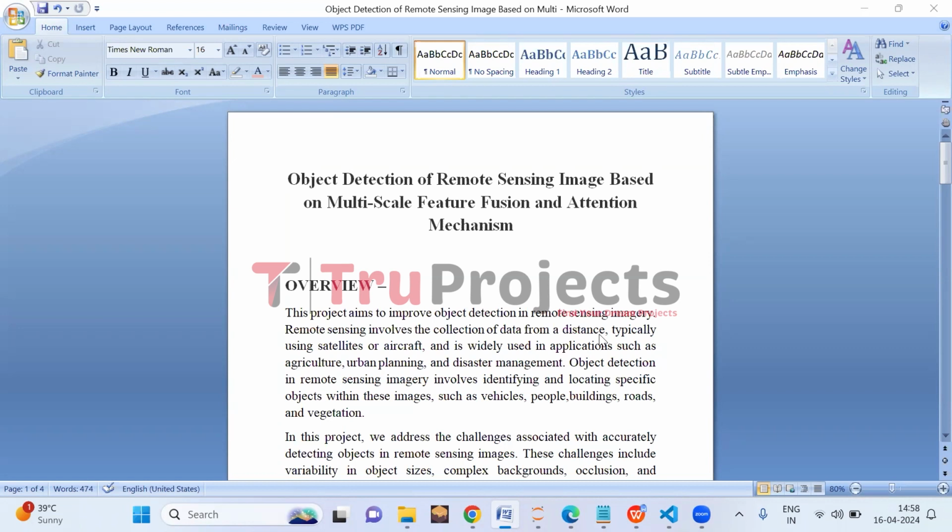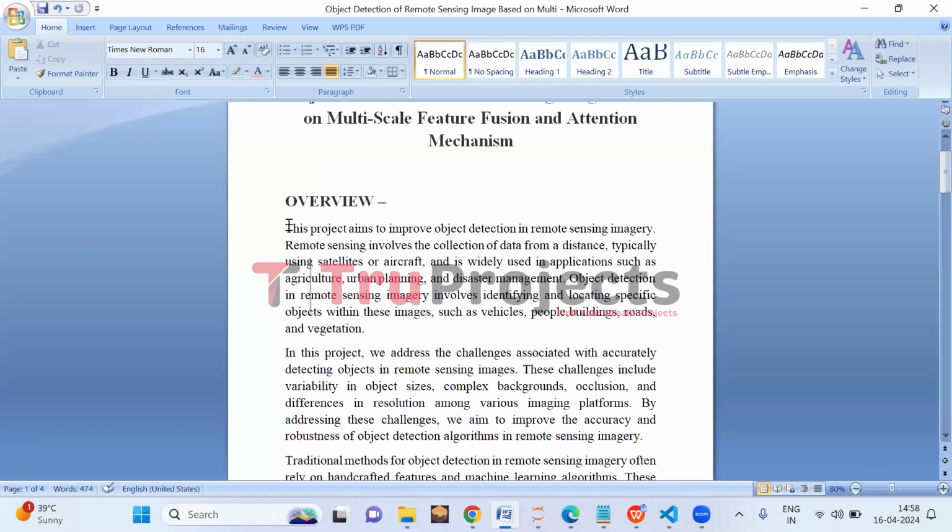Through projects. In this video, we are going to explain the project titled Object Detection of Remote Sensing Image based on Multi-Scale Feature Fusion and Attention Mechanism. Before diving into the execution, let me give you an overview of the project.